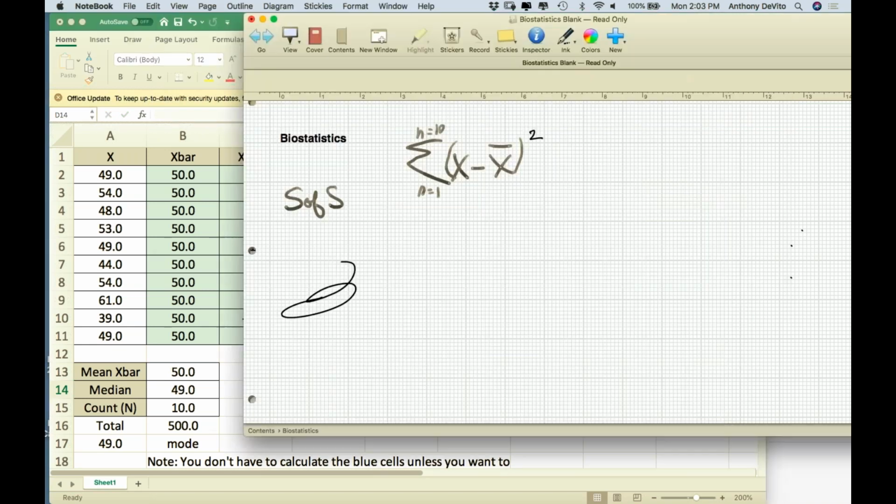Okay, what have I done here? Well, I've taken this and divided by n minus 1. Okay, that sounds pretty good, right? So now that is my variance. That's called the variance. I'll just put VAR for now.